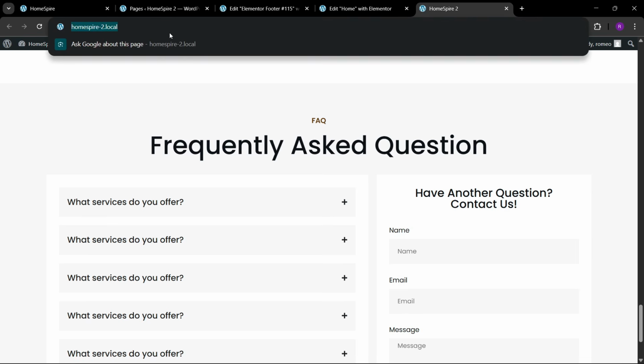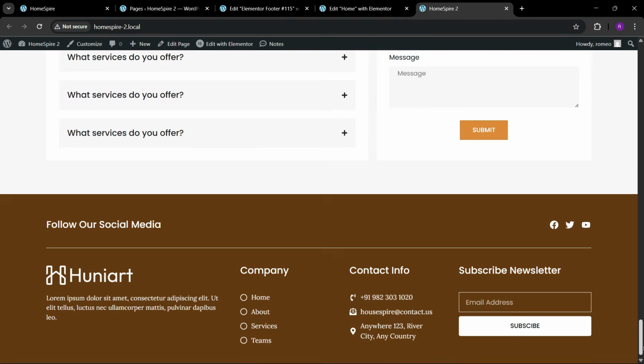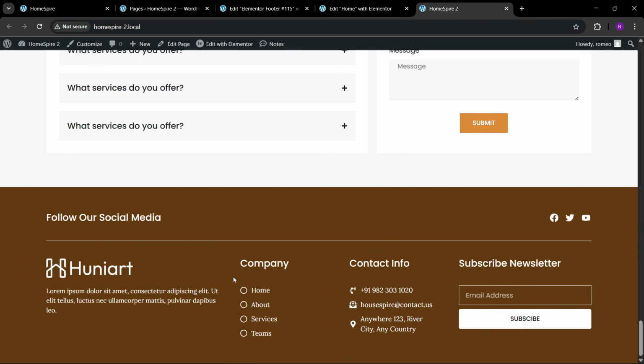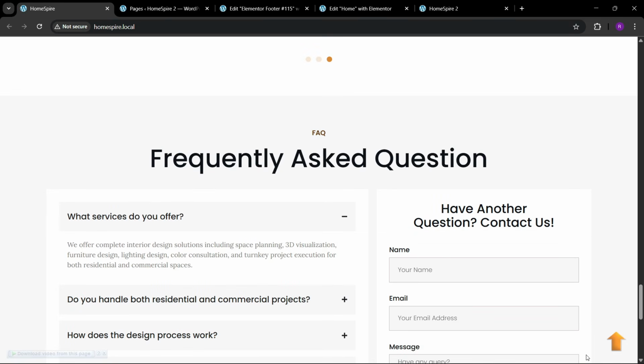Then after that, let me refresh this here. After refreshing, we will get back to below. So you can see our footer is also live. Okay, so in this way we can make the footer. Now let's move to the final section where we're gonna build the header.